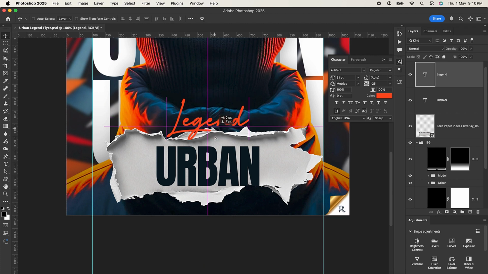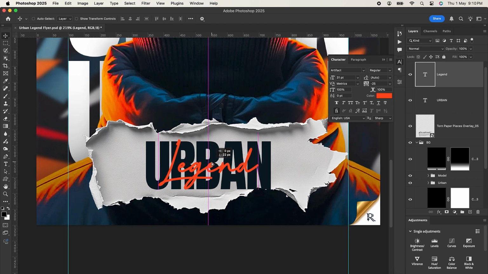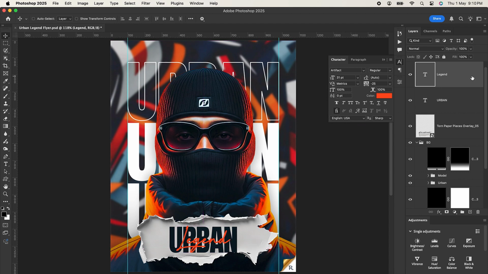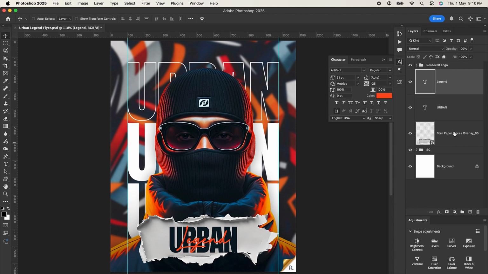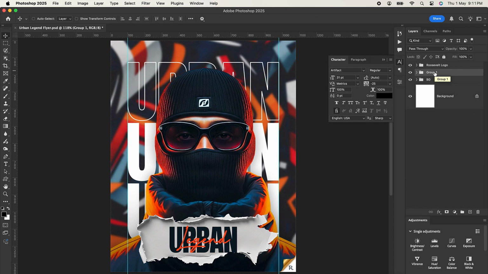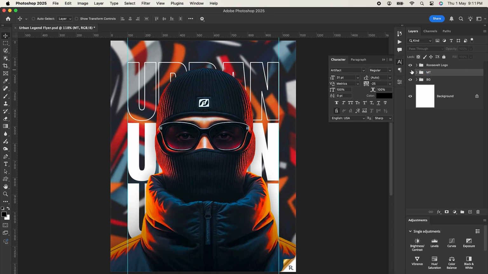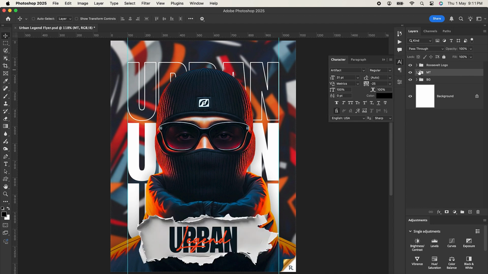Now just push it down. Let me zoom in. Push it down like this. Nice. This is okay for me. I like this. So what I'll do is I'll slide this. Let me close my background group. I'll slide these 3 layers: the legend text layer, urban text layer, and then the torn paper layer. Then I'll press Command J or Ctrl J to group them and rename it to main text. So now I know that my main text, that's urban legend, is in this group.